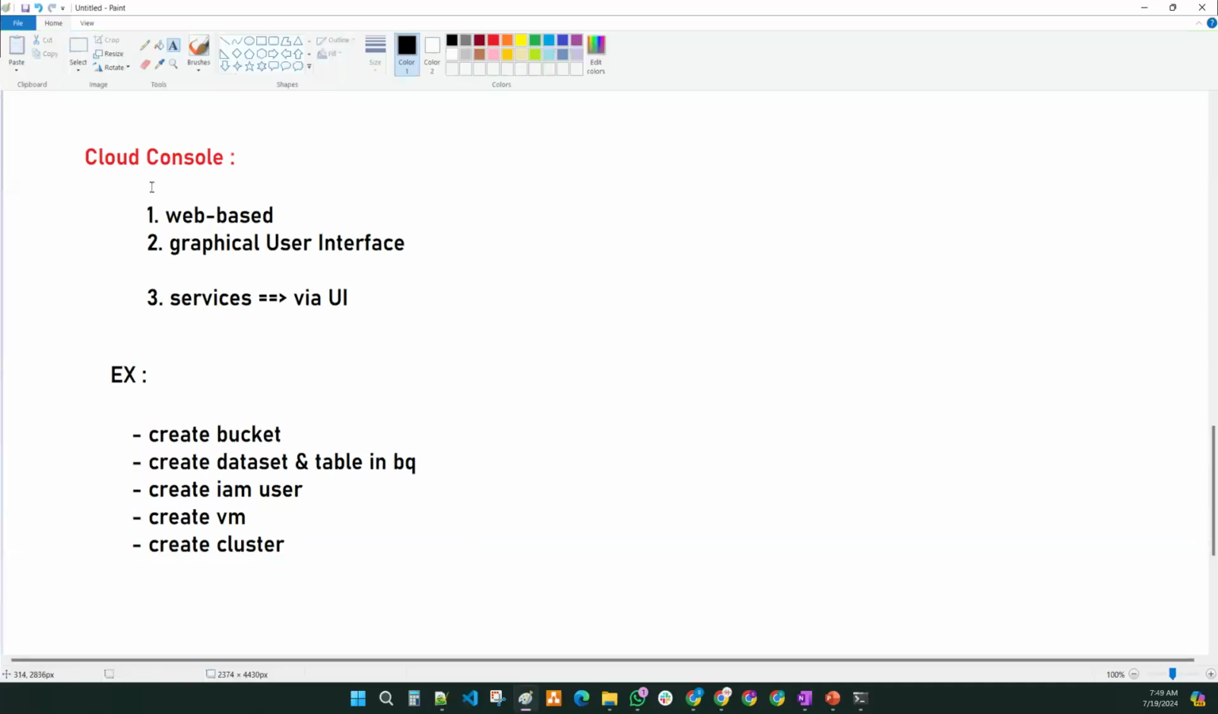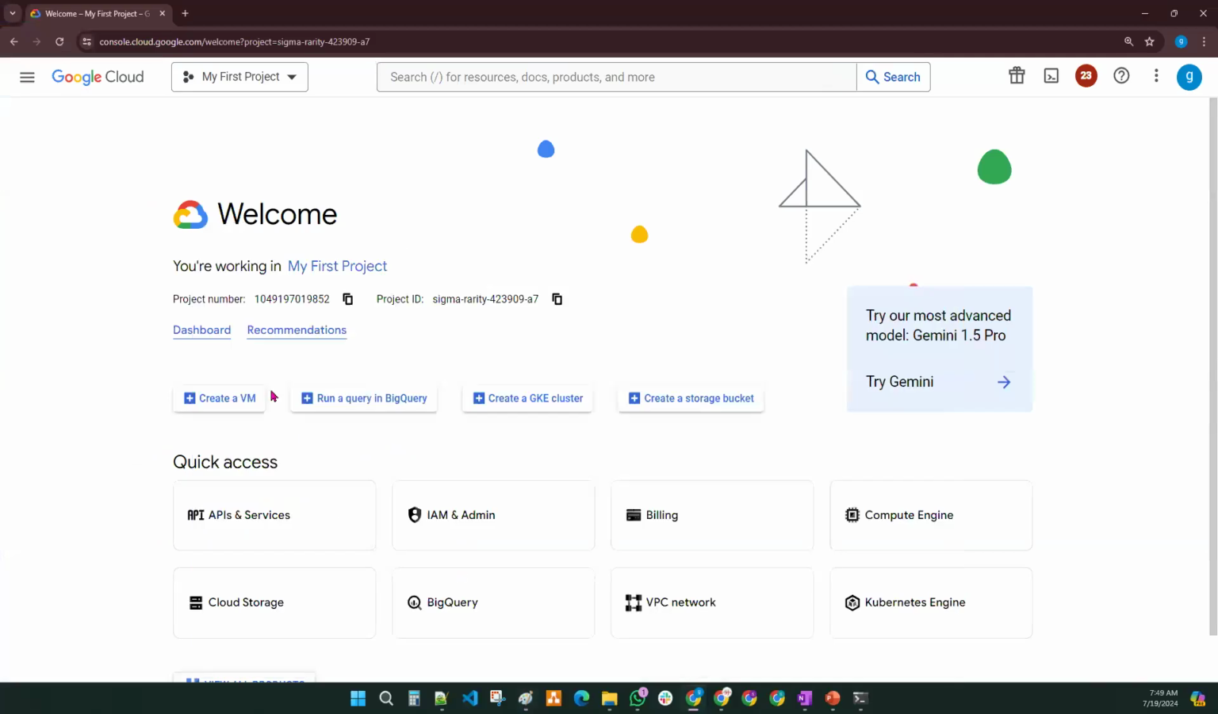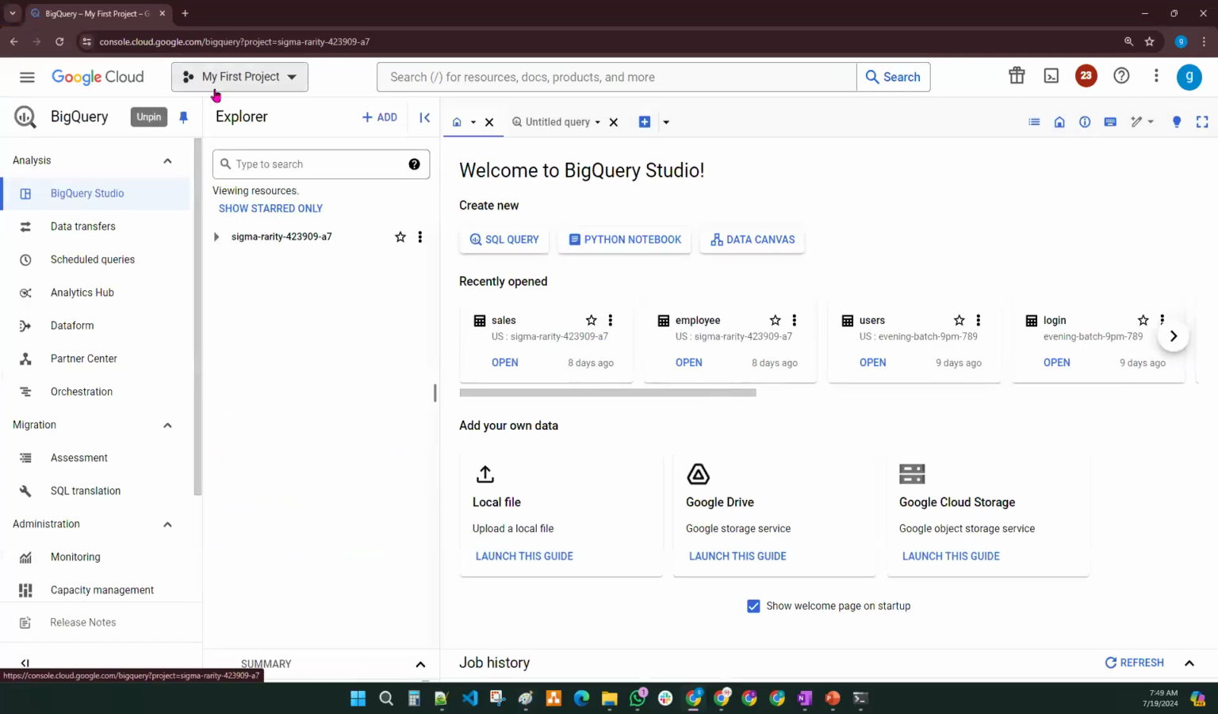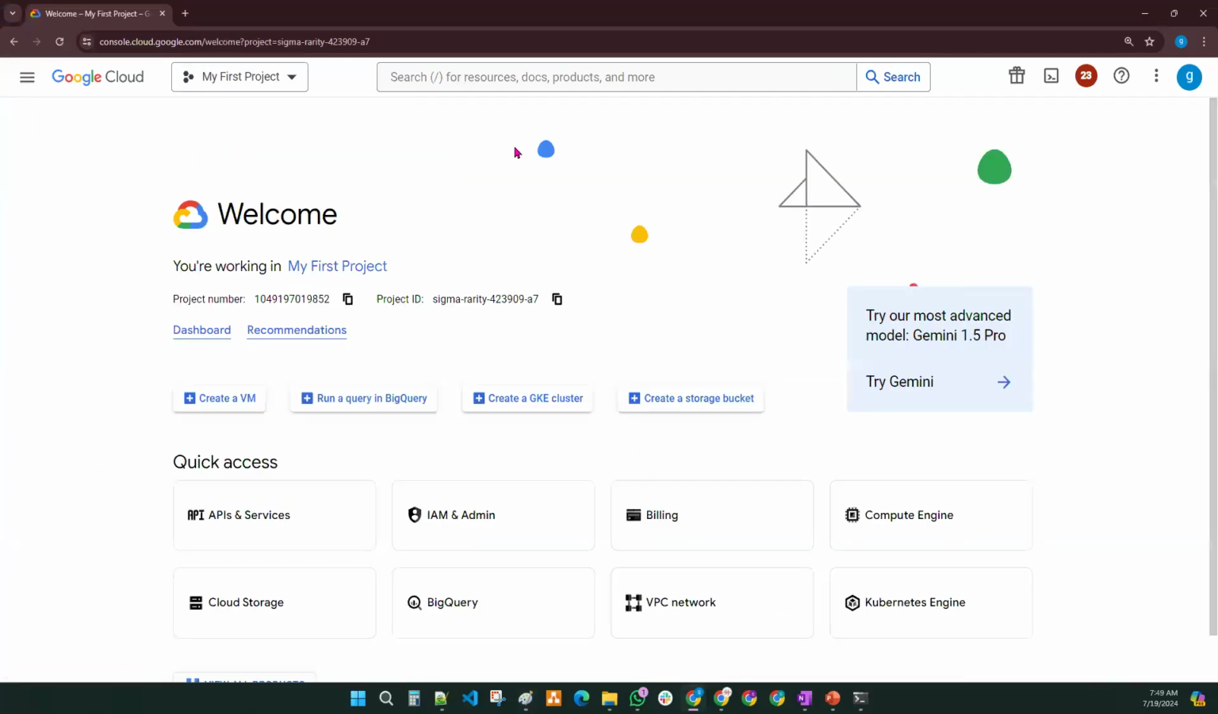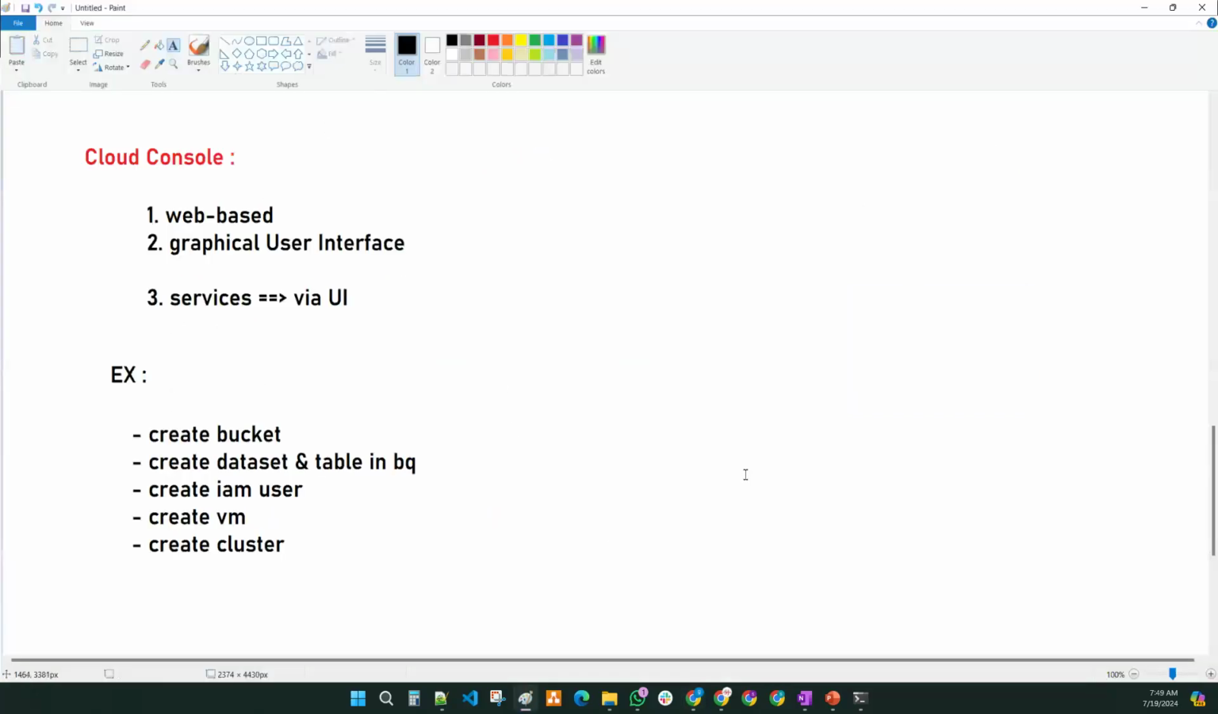So Cloud Console is web-based. Why am I calling it web-based? Because it is available over the web only. That's the reason I'm calling it web-based: a web-based graphical user interface to interact with each and every service in GCP. Visually, we call it the Cloud Console. Hope that is clear, guys.